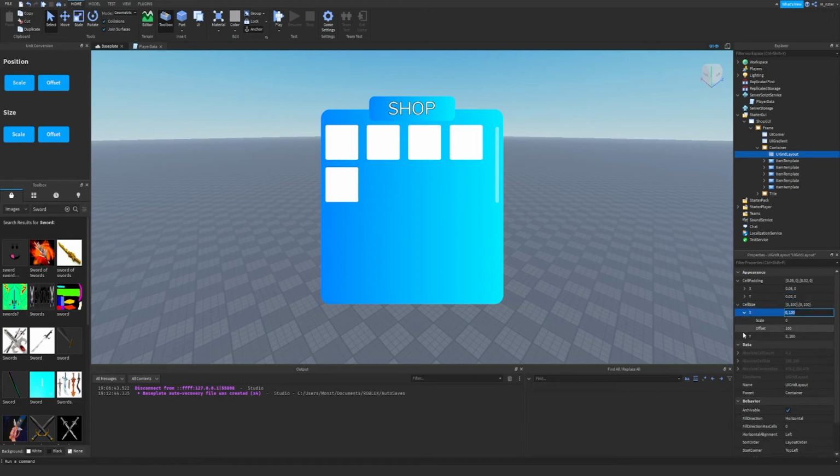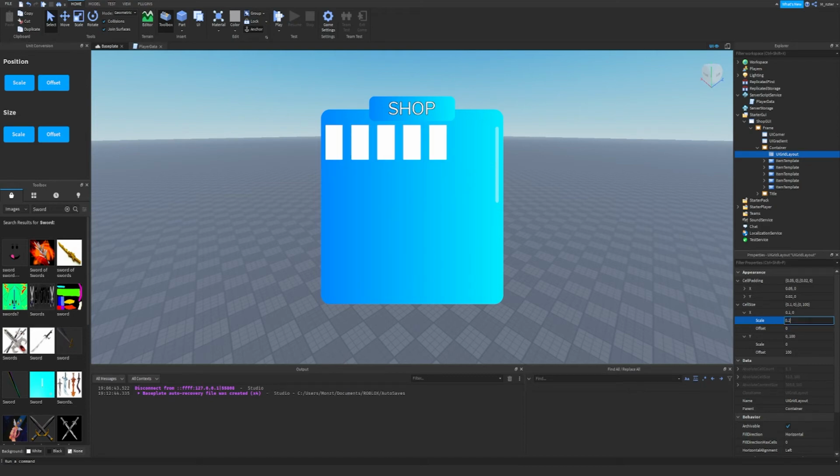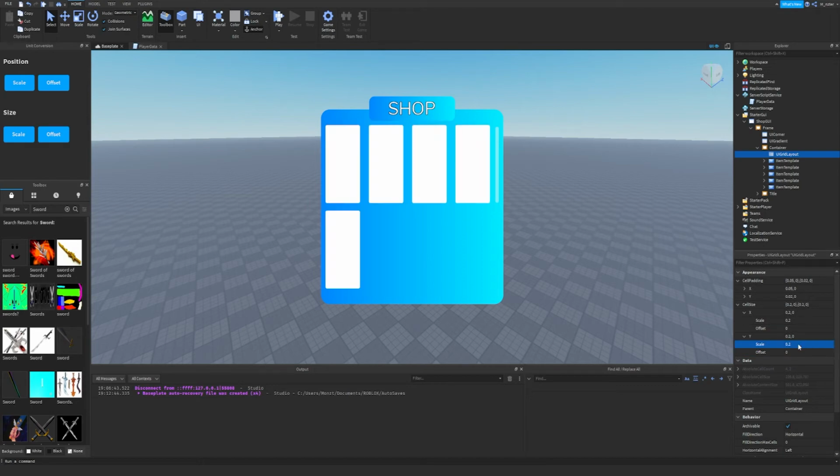Now the cell size is actually how large the items will be on their own. So remember, always use scale. Let's set the offset to 0, set the scale to 1. That is gigantic. Set it to 0.1. That's very small. Set it to 0.25. That's decent size, but maybe 0.20 would be better instead. I like 0.20 a lot, so we're going to go ahead and leave it as that. And then for the Y, I think we'll also set it to 0.2 as well.